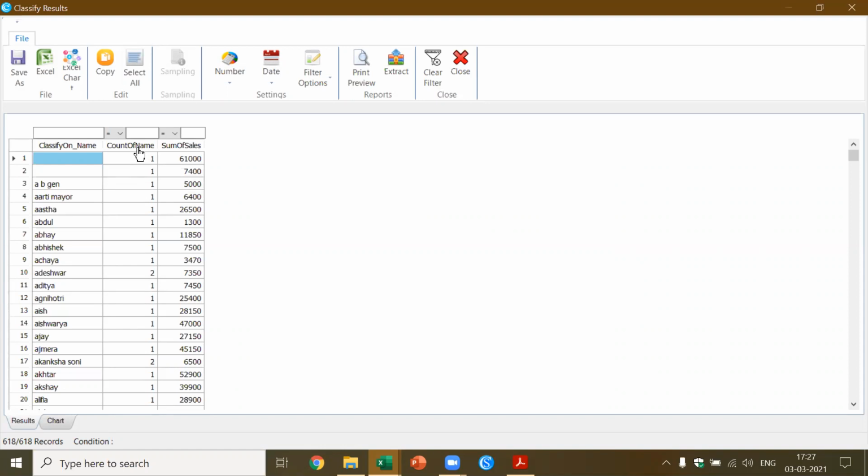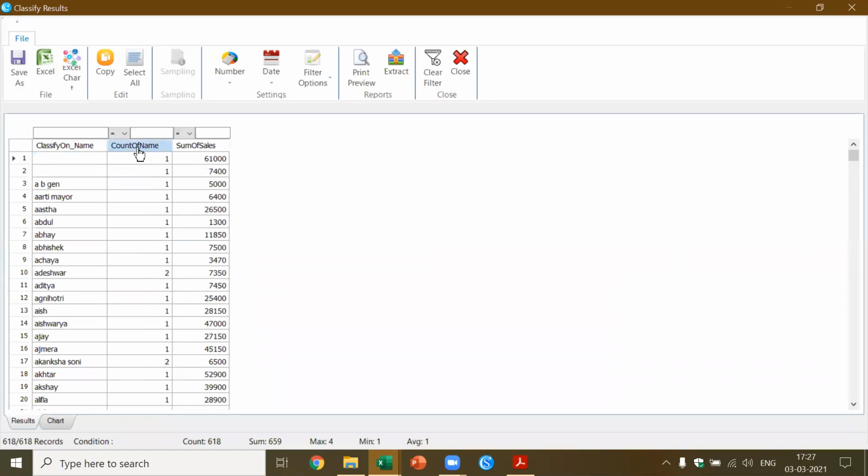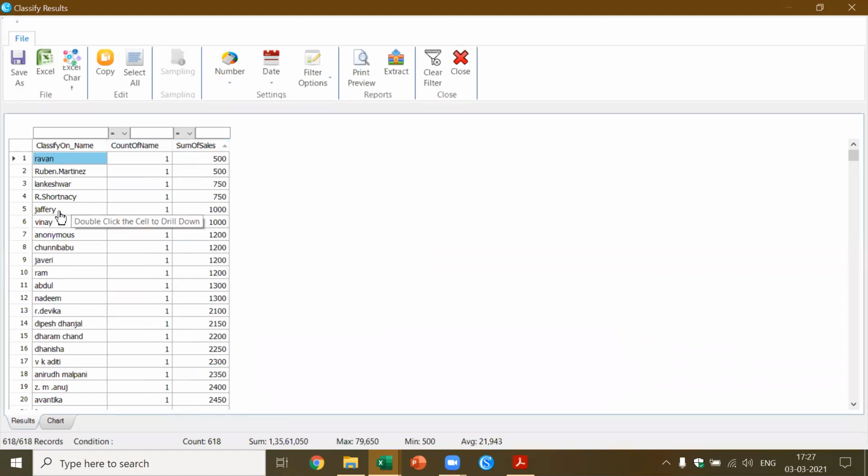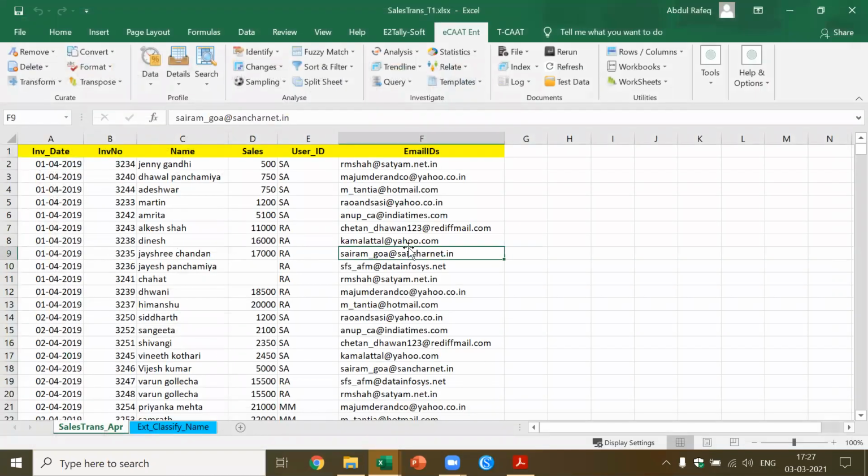Now I'd like to sort this. With a single click I can sort this in ascending or descending order. So this is important. Not only that, if there is more than one, I can also drill down and get the data completely. I also have the charting function. Now this is for one function. Now let's say I have multiple worksheets. Let me come to this data.